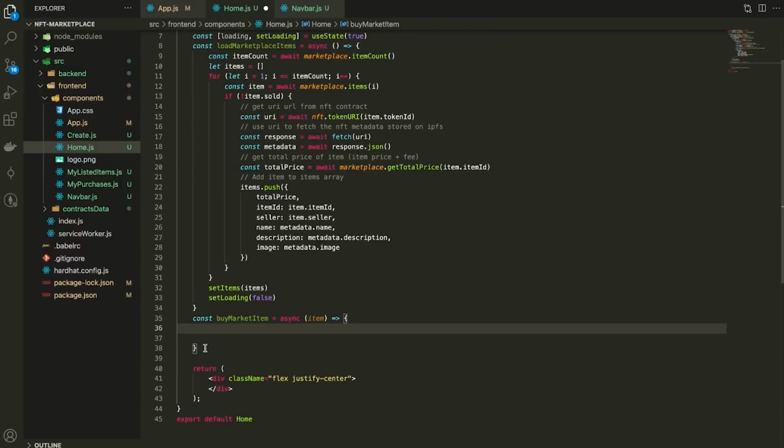Next, we're going to create a buy market item function that allows users to buy market items. We'll pass in an item as input. And first, we're going to call the purchase item function on the marketplace, passing in the item ID from the item argument. And for the ether sent with the function call, we'll pass in the item's total price. And that's going to return a transaction response. And we're going to call the .wait method on that transaction response.